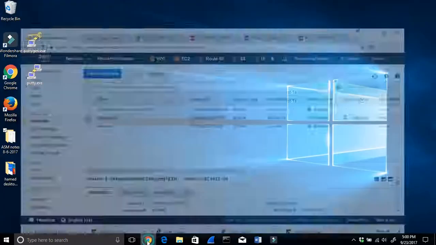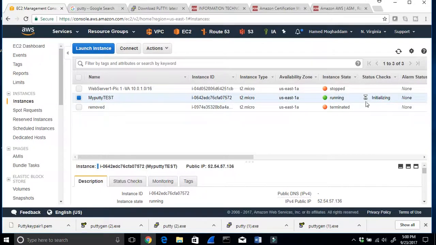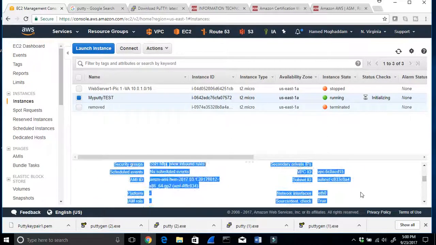Okay, now here's the keys. Let's see if this comes up. I'm going back to my instance. I refresh it. Okay, you see it has a what? Public IP address right here. All right, oops, sorry about that.